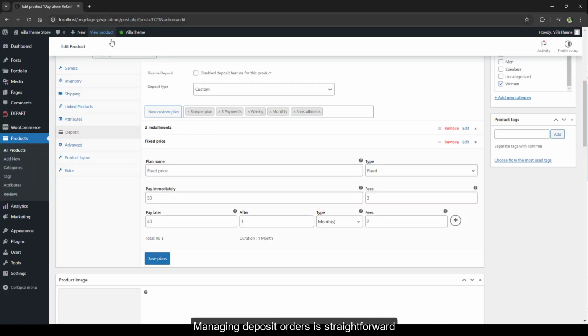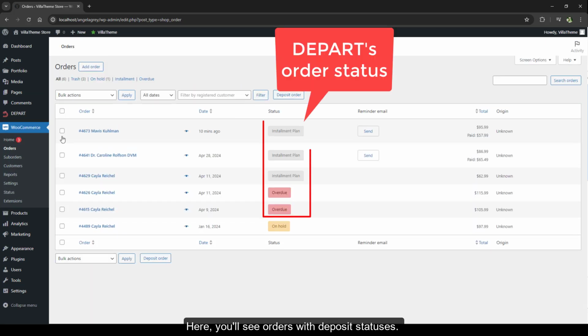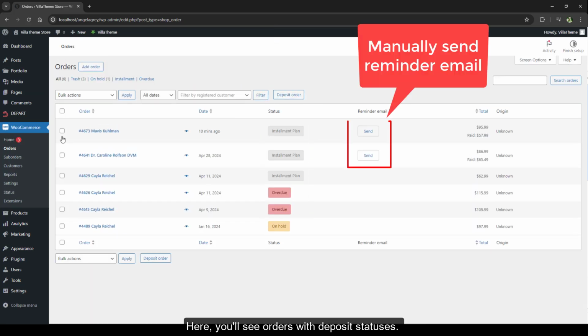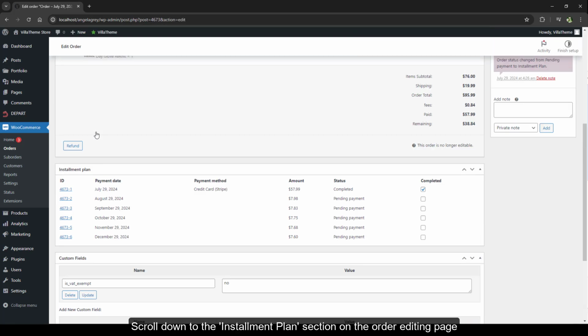Managing deposit orders is straightforward. Go to WooCommerce, Orders. Here, you'll see orders with deposit statuses. Click on any order to view its details. Scroll down to the Installment Plan section on the Order Editing page. Here, you will see a list of associated suborders with their IDs. You can click on an ID to be redirected to the suborder editing page.